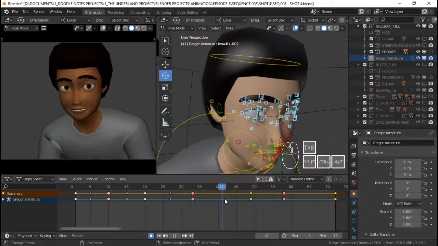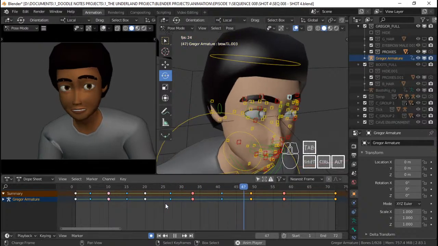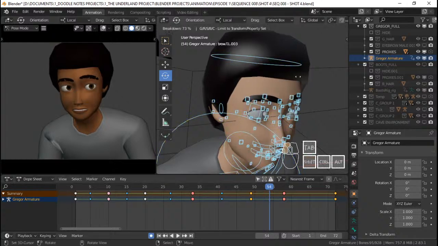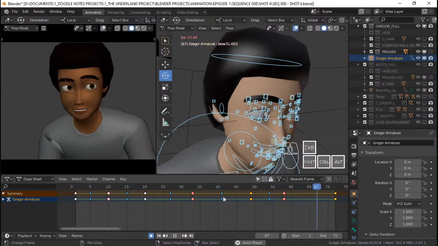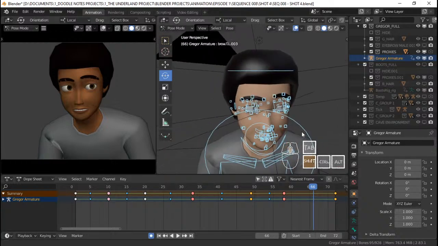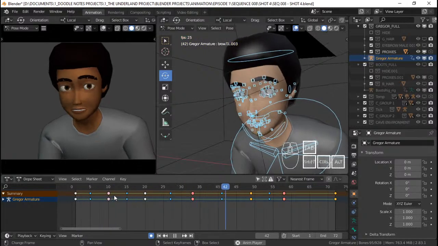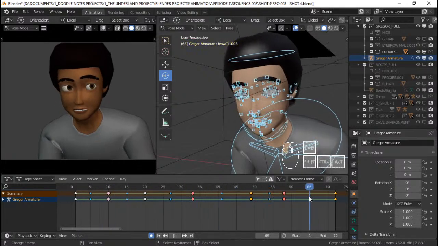So I'm gonna Shift E here again. I'm probably gonna end up deleting some keyframes later as well, just to refine, and also re-edit the eye darts. But for now, we're gonna keep going with this, just to plot out the initial action.